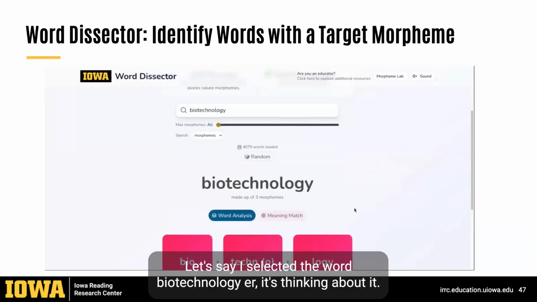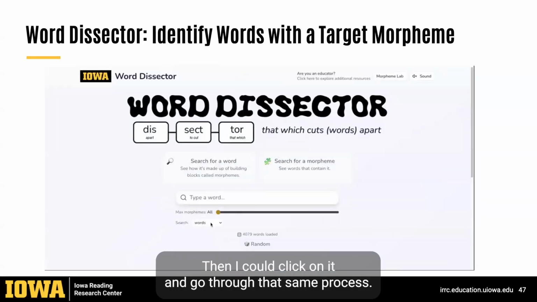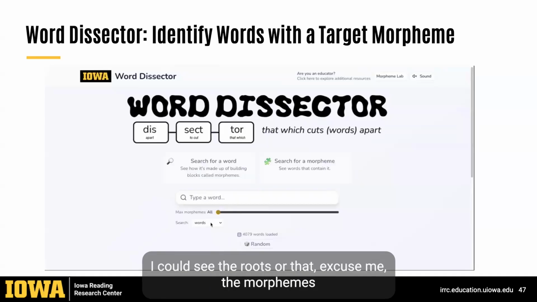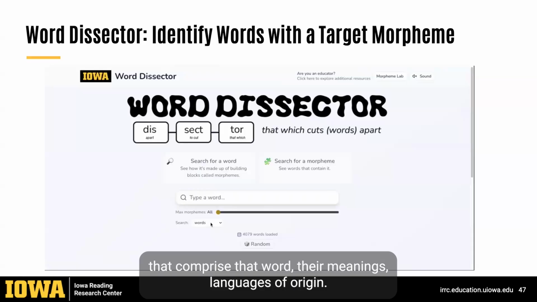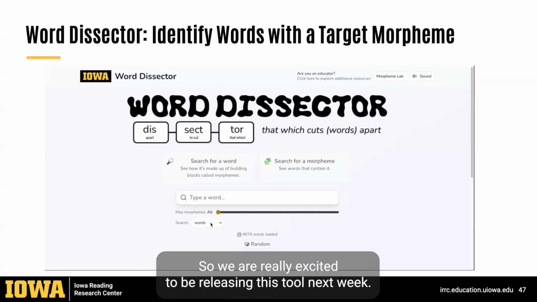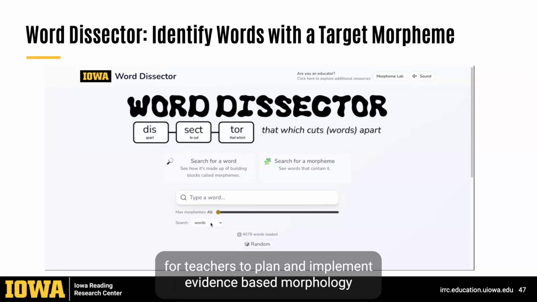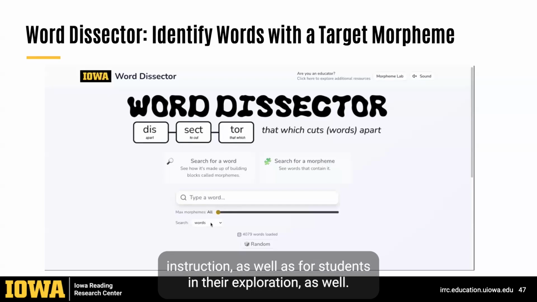Let's say I selected the word biotechnology or I was thinking about it, then I could click on it and go through that same process. I could see the roots or the morphemes that comprise that word, their meanings, languages of origin, and morpheme types as well. So we are really excited to be releasing this tool next week. We think it's going to be really beneficial for teachers to plan and implement evidence-based morphology instruction, as well as for students in their exploration as well.